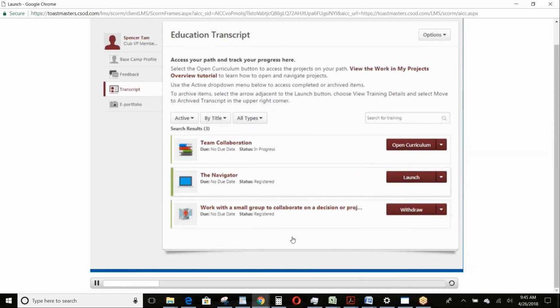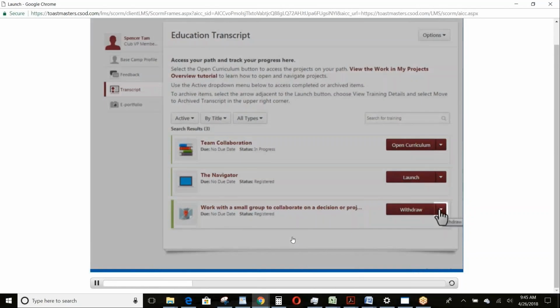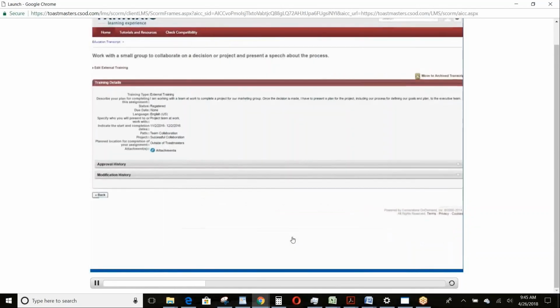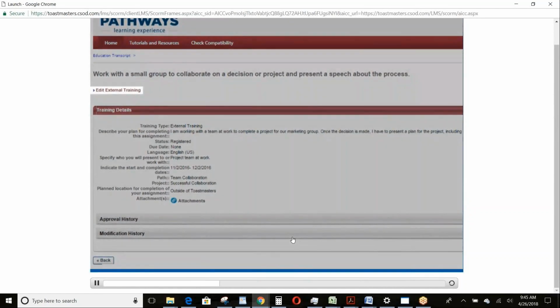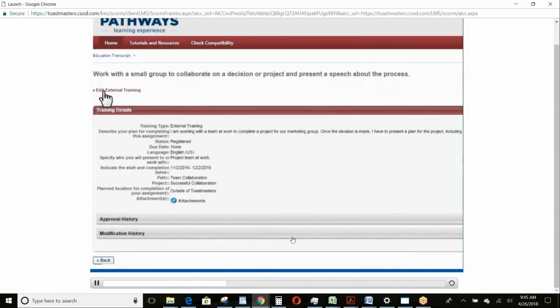You may choose to edit the external training item to include supporting materials, such as video or audio of the speech, a PDF of the event flyer, or a photo of the event. Select the arrow adjacent to the button and select View Training Details. Select the burgundy Edit External Training text and upload any supporting materials.